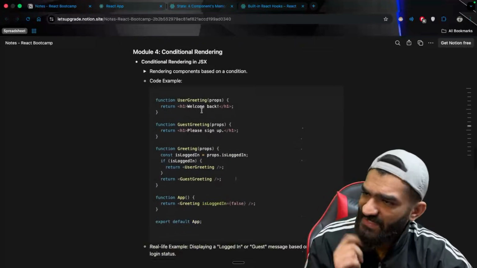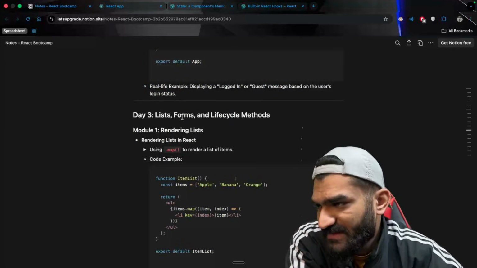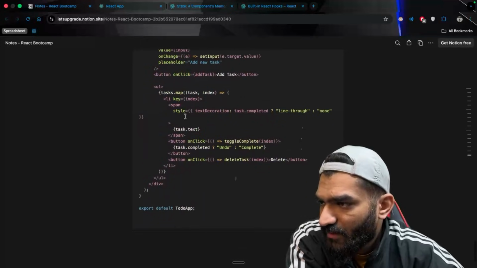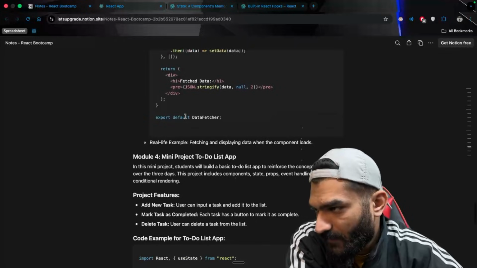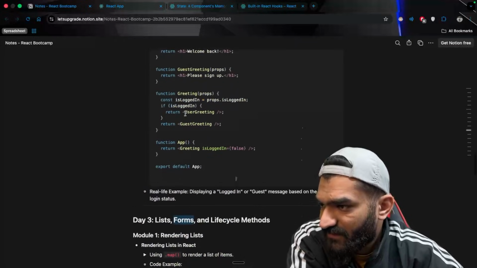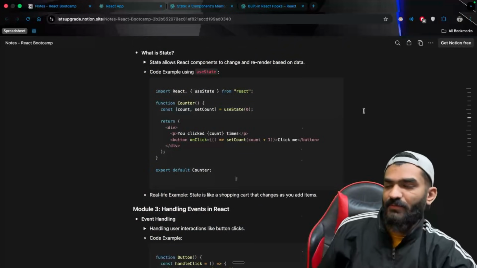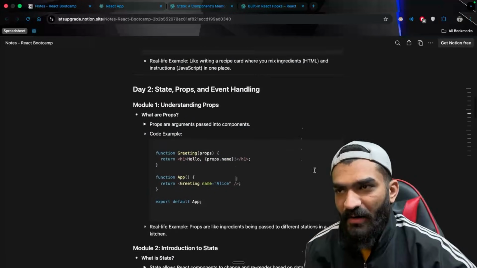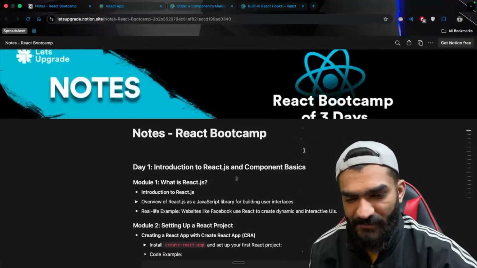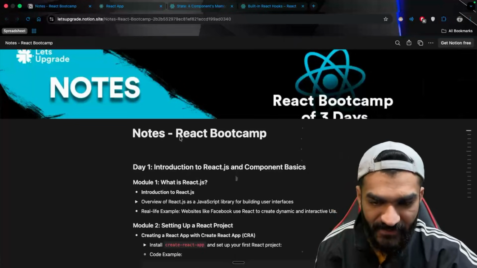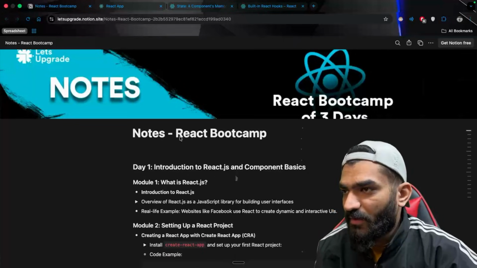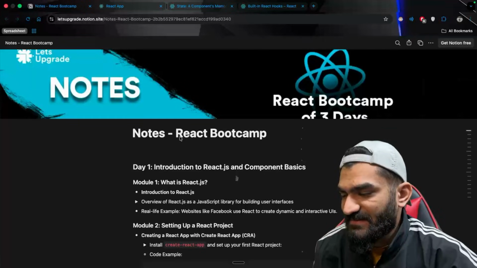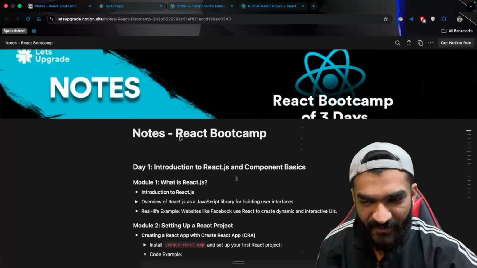Conditional rendering also we'll see tomorrow. Lists and forms, yes, of course, this is something which we will see tomorrow, lists and lifecycle methods. So I guess for now, how to deal with prop drilling and all is not there inside your boot camp, unfortunately. So we'll have to stop it here only. Okay, so I guess, my dear friends, that was it for today's session.